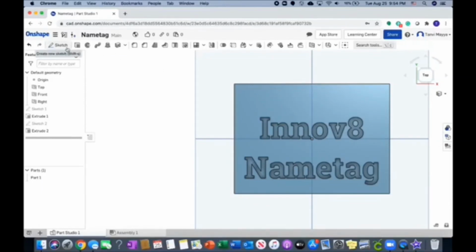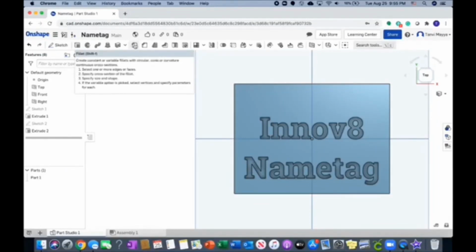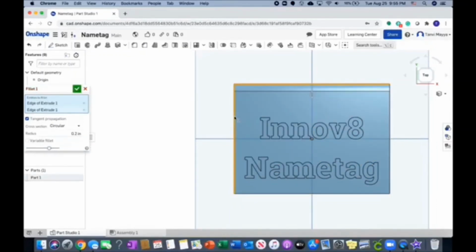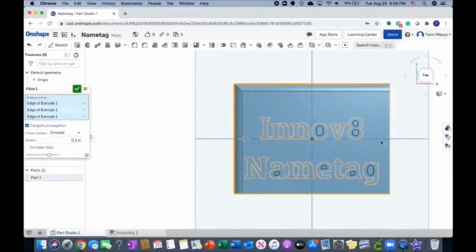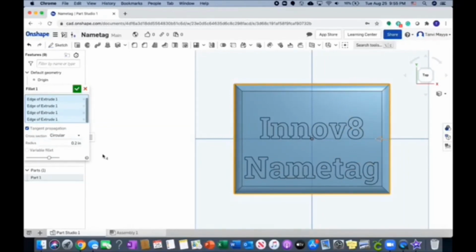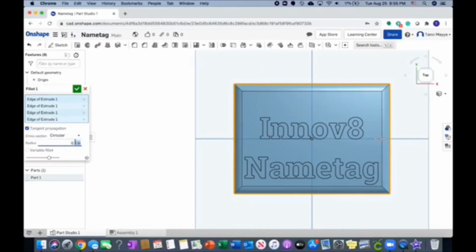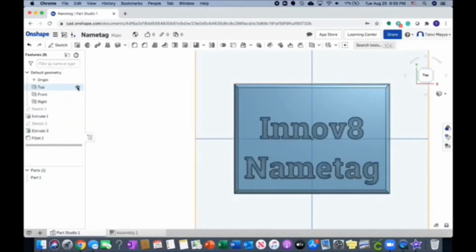Next, we're going to add a fillet. A fillet makes the edges round. I'm going to click that button, and then click the edges we want to fillet. As you can see, it rounds them. Now, I don't really like the size of this radius and how much it's curling, so we're going to do 0.1 for the radius, and we're going to click the check. That's how I like it.